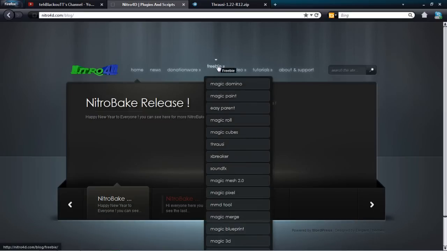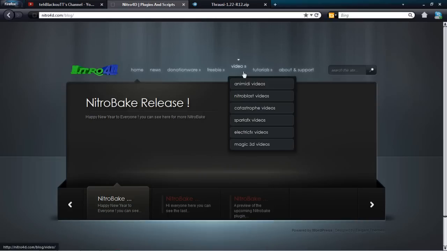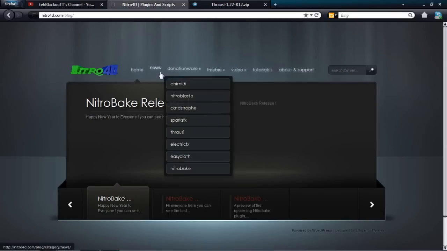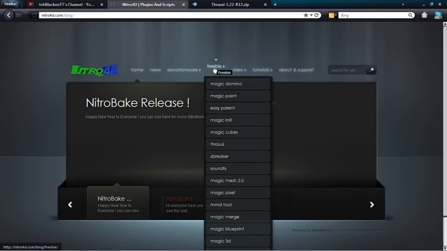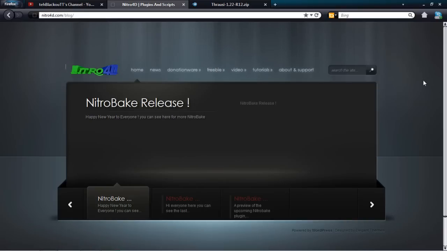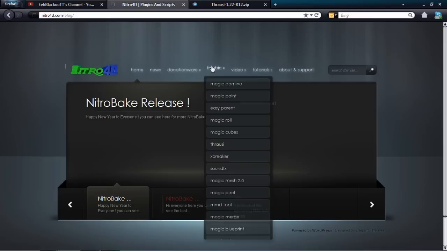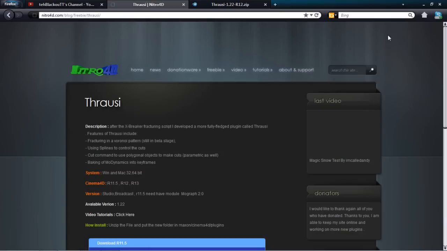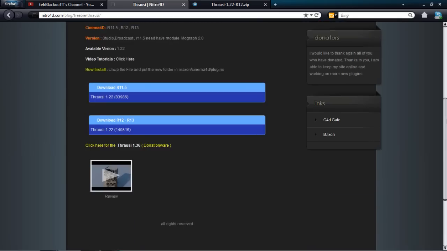Including the actual, where is it? The anonymity stuff. So you can do it by the anonymity, and you can mess around with having objects go to music and stuff. But today we're going to be looking at Thrausi, which breaks your text down into different little subsections, sub-objects, whatever you want to call it.